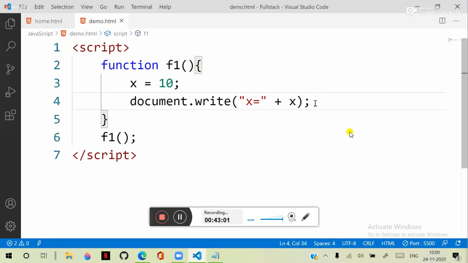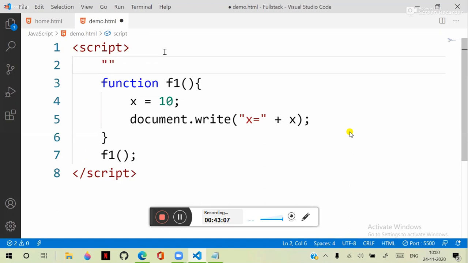How to turn on the strict mode? What you have to do is in the script element at the top, you have to write "use strict". This statement you have to write. Use strict. This will force the developer to write JavaScript in strict mode. That means now you cannot violate the rules.